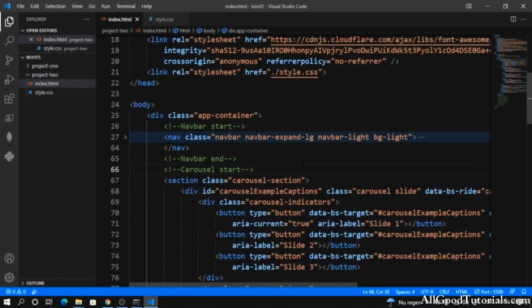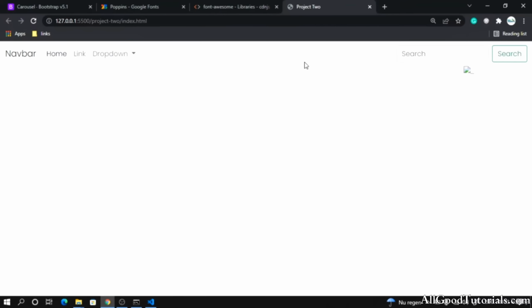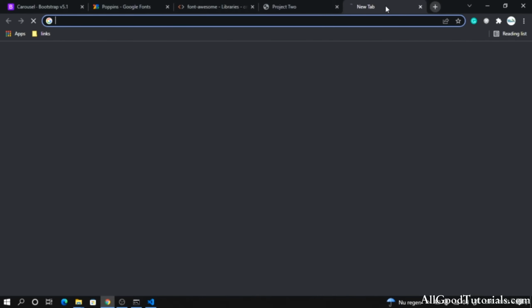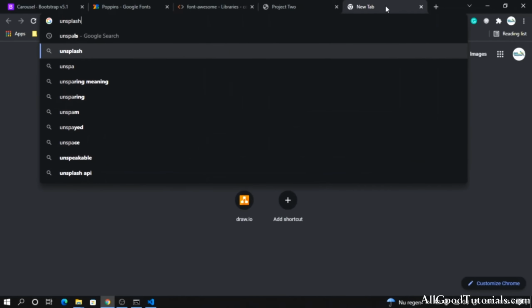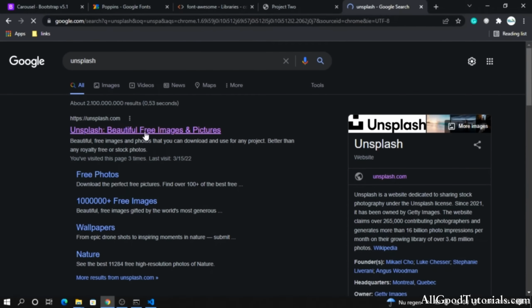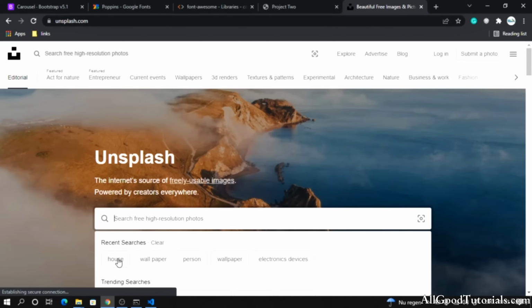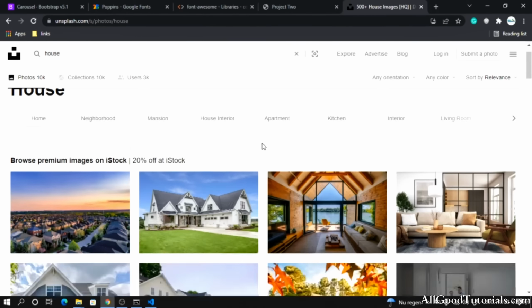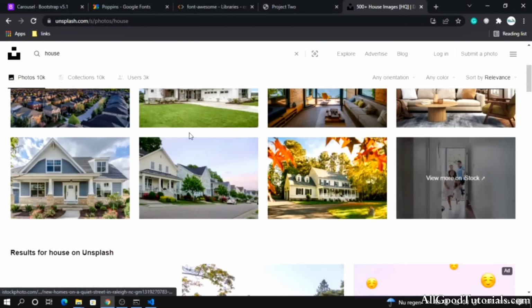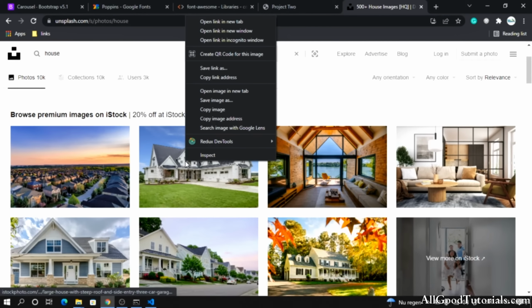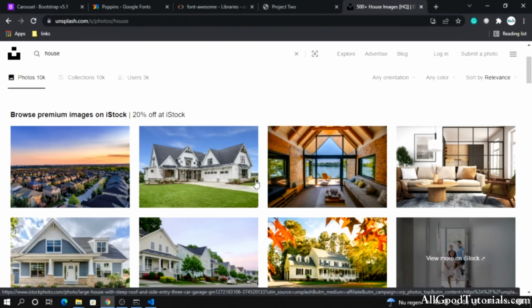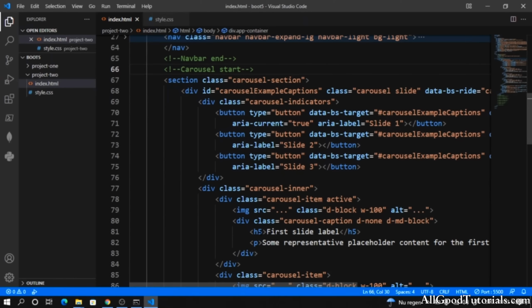So what we will do is we will go and add some images. So go to unsplash.com, and here we get some free photos. So here we search for house, let's say, and we get many houses. So let's say we will copy this. So right click on this and copy image address. Take this and paste it here in the image section of the carousel.